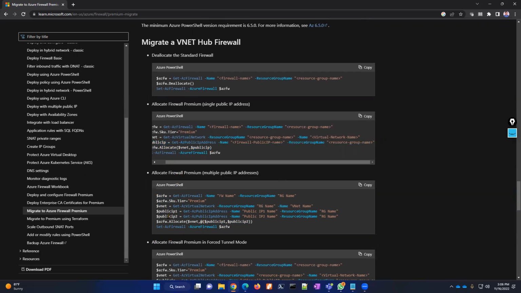But if you have multiple public IP addresses, you need to do the same thing multiple times. You have to repeat the same thing for each and every public IP address. You need to repeat it. That is the only major difference. Okay, so that is an important thing, guys.